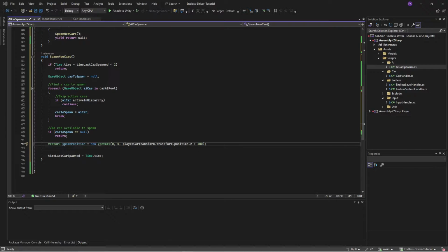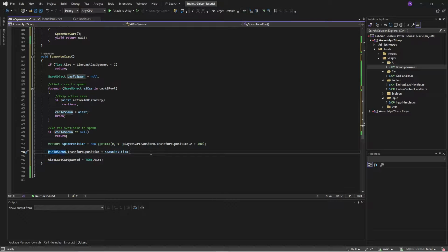And then we will take the car to spawn, and we will take the transform's position and put it to the spawn position. So that will force this car to move into that position, and then we simply set it to active. So that will move the car into the correct position, and it will activate it.